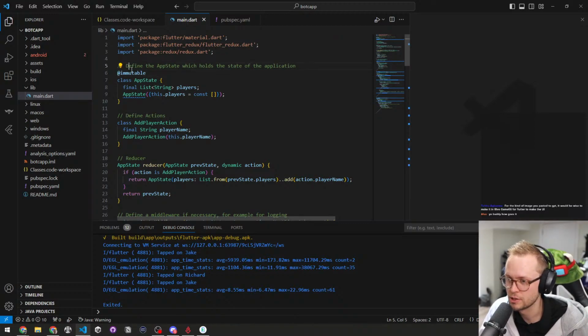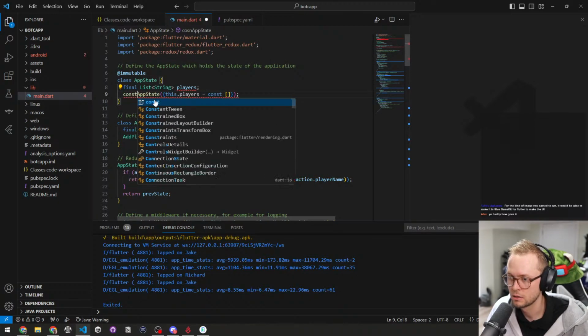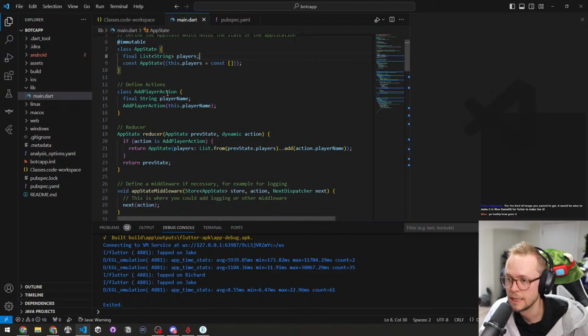Cool. So this is just a decorator saying that our state is immutable. Our app state is just a class with a list of players. Immutable class should be declared as const. Const? All right, cool. So the constructor is const. We're making an array or a list.